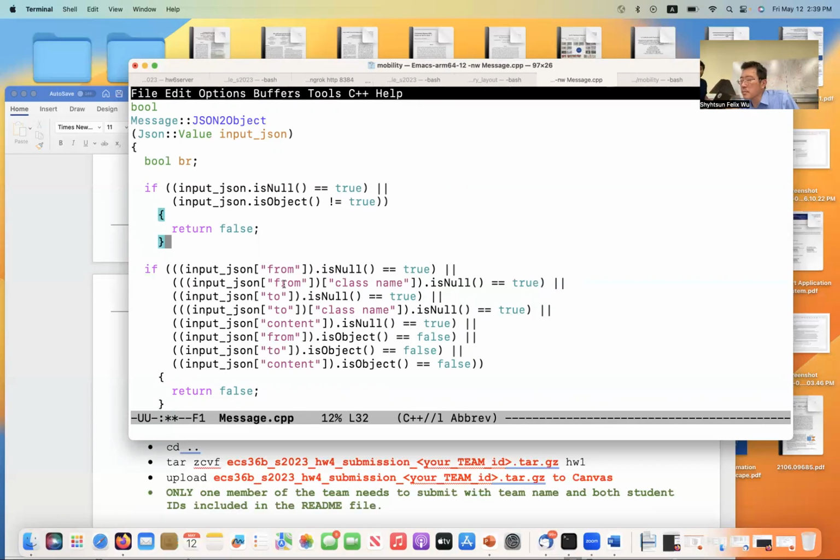I should add is string to this as well. So I have is null for all of them, I have is object, so I add is string. Right, I mean, depending on the type, because your type is a string. Okay. That's to make sure that your JSON to object can handle things correctly.